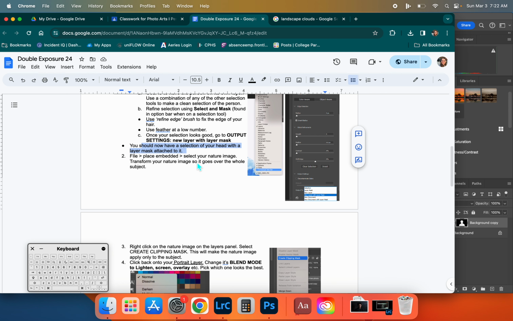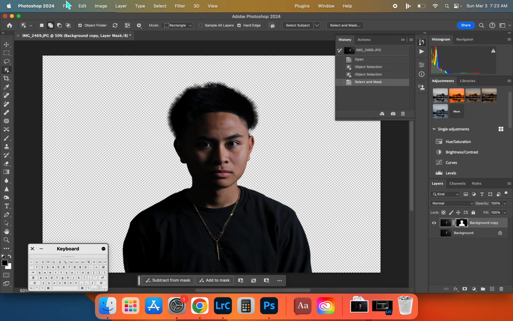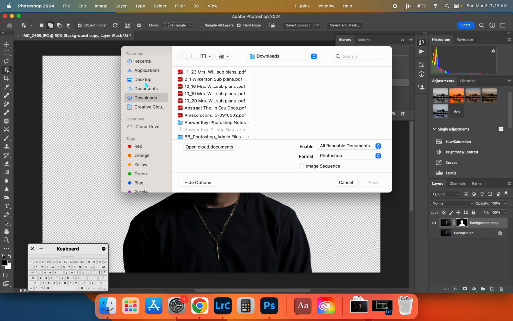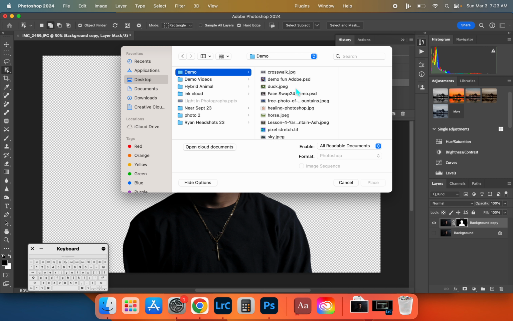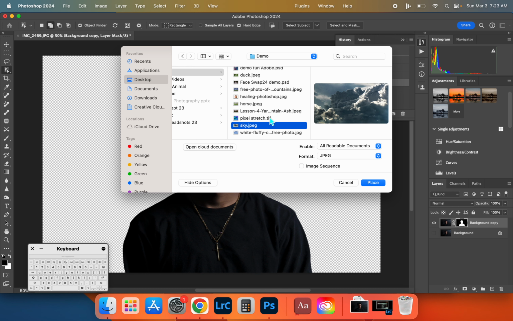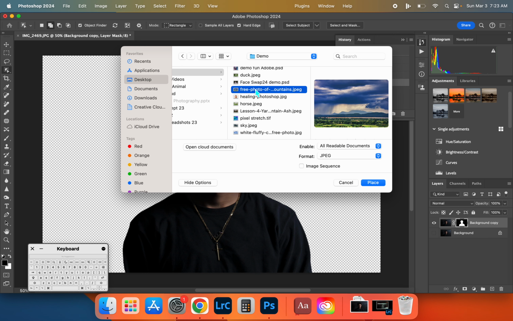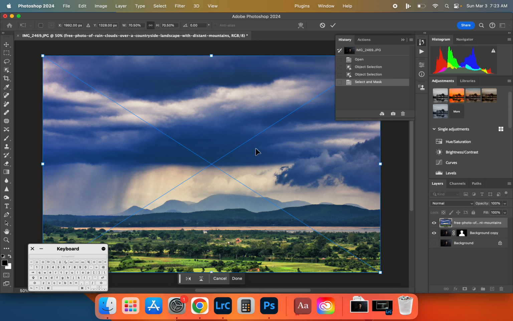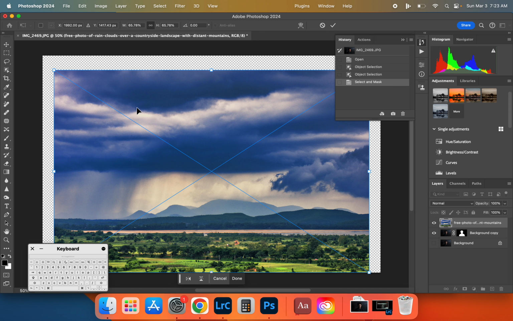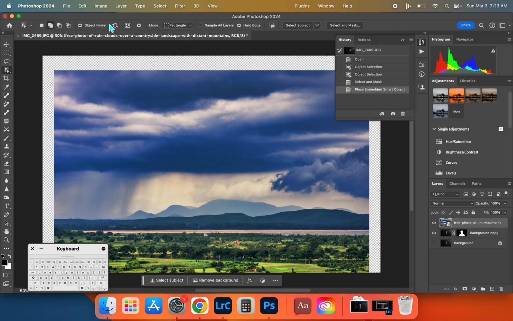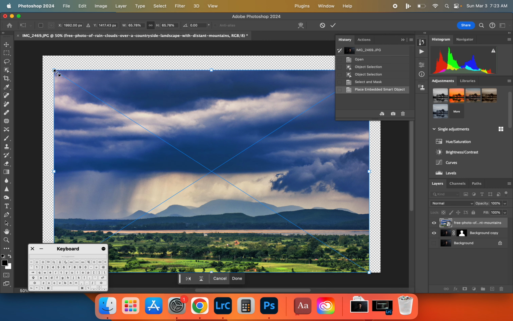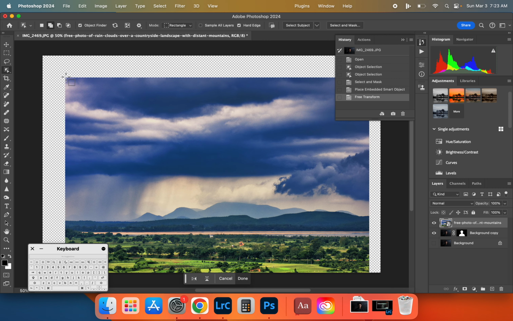File, Place Embedded, get my nature picture. File, Place Embedded, and find the nature picture that I saved. Oh, so that one came up nice and big, so it covers the entire subject. If I need to change the size, Edit, Transform, Scale, and then I can change the size.